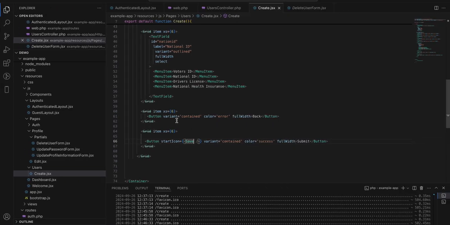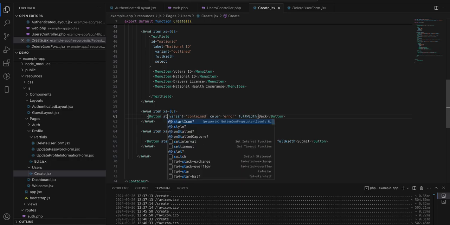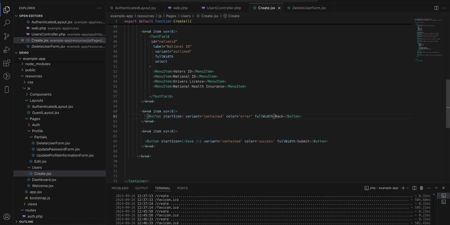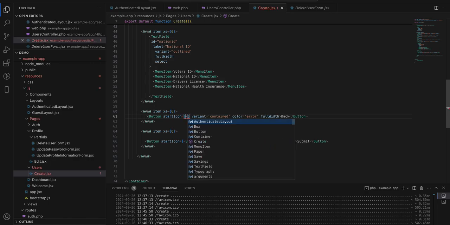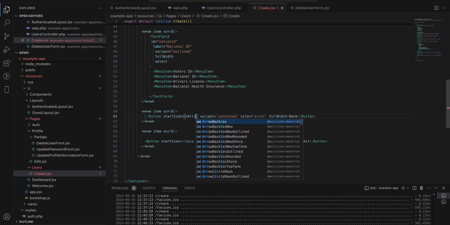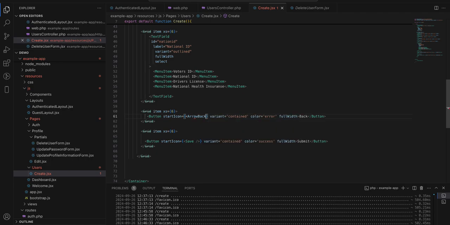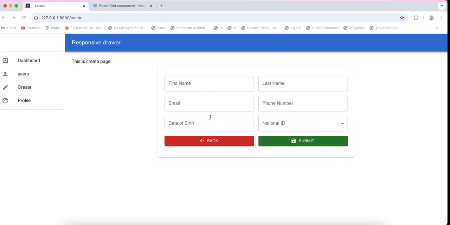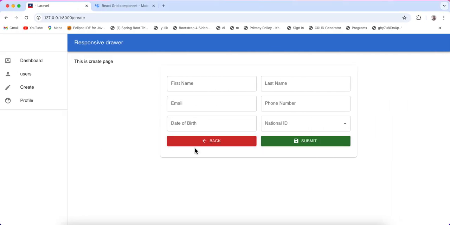And then the next one, let's use it also as a start icon. Let's give it arrow back. Let's close it and let's see whether it is imported. I think, yeah, so you can see the back over there.